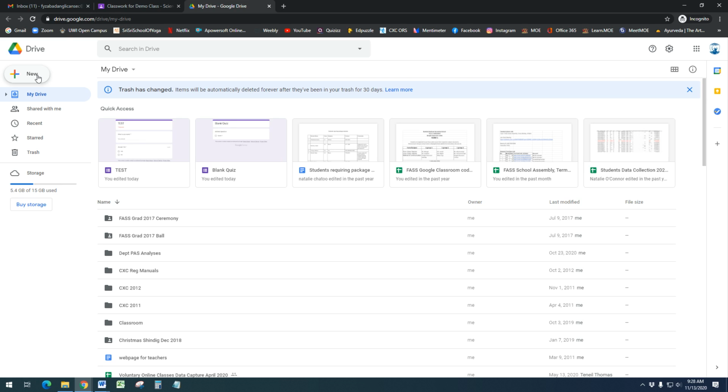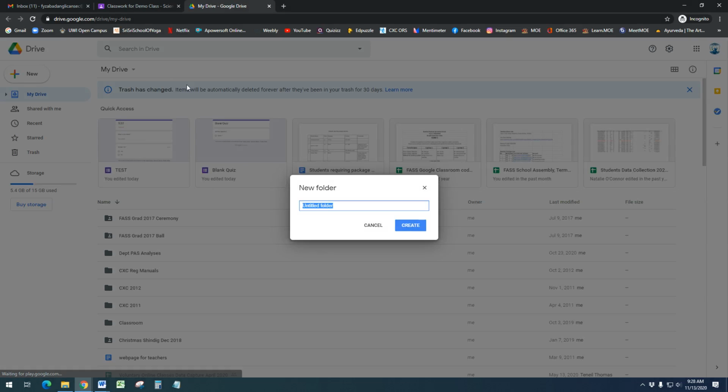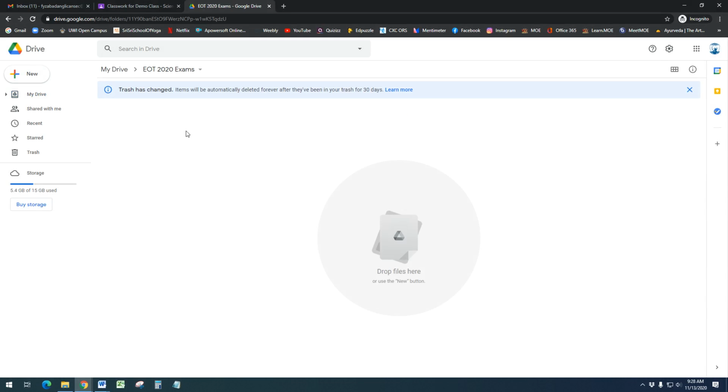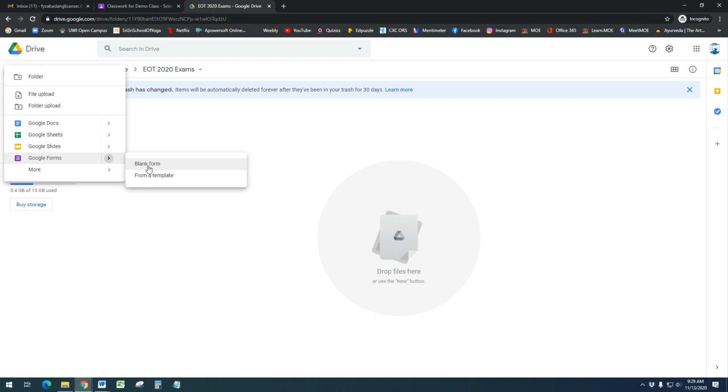Now, maybe you'd want to create a folder, and all your work will go within that folder. So in that folder, now I can create my form. And I can create a blank one, or I can create one from template. I'll go with the blank form.